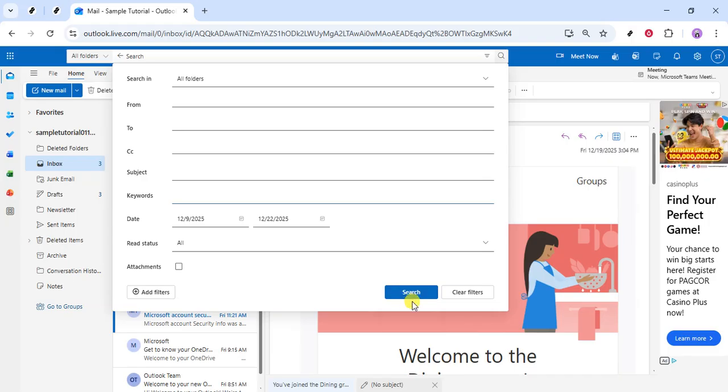That's it. Quick, precise, and far more efficient than scrolling. Now you know how to search for email by date in Outlook on the web.